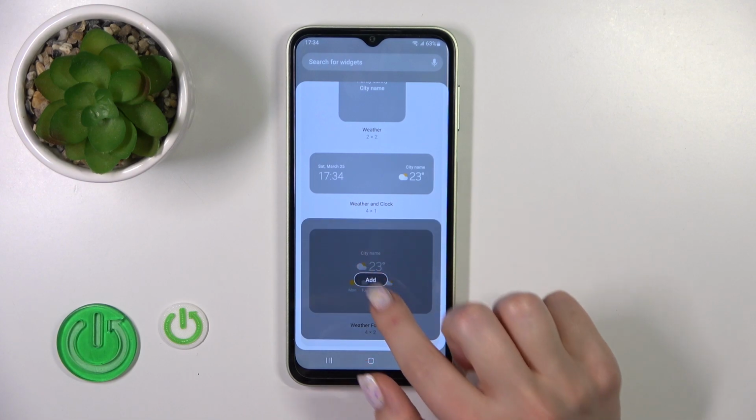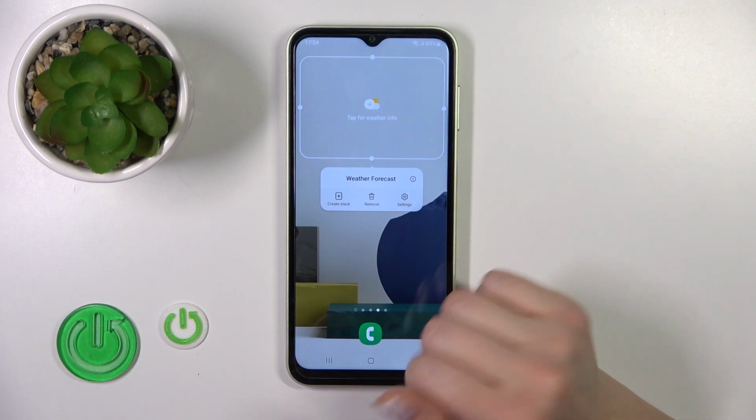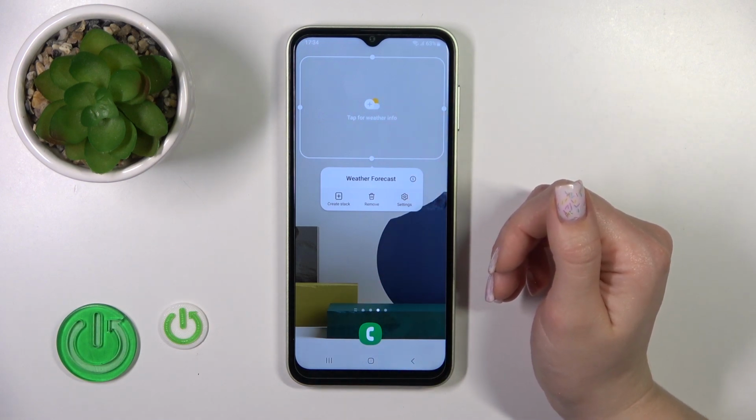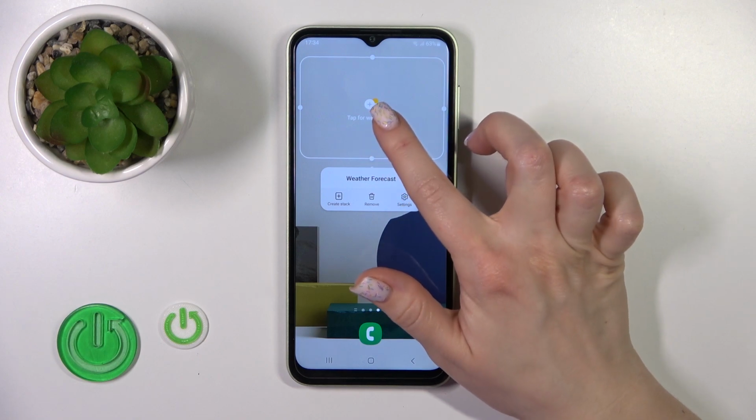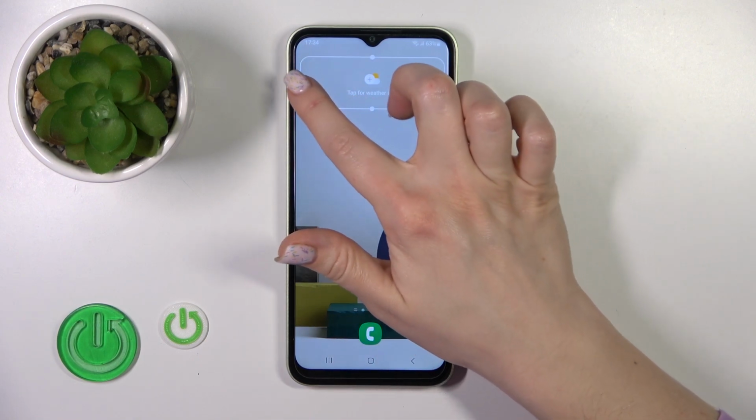After that, we can see that the weather widget has been added successfully to our home screen. To resize the widget, you should hold it for a while with your finger. This way, we can now make it bigger or smaller.